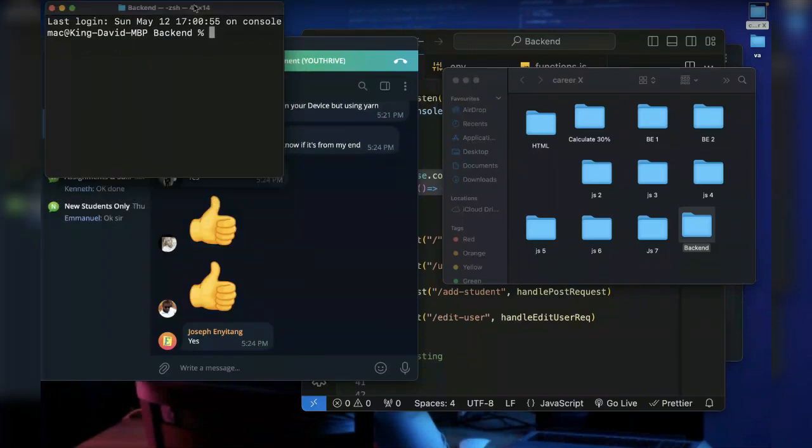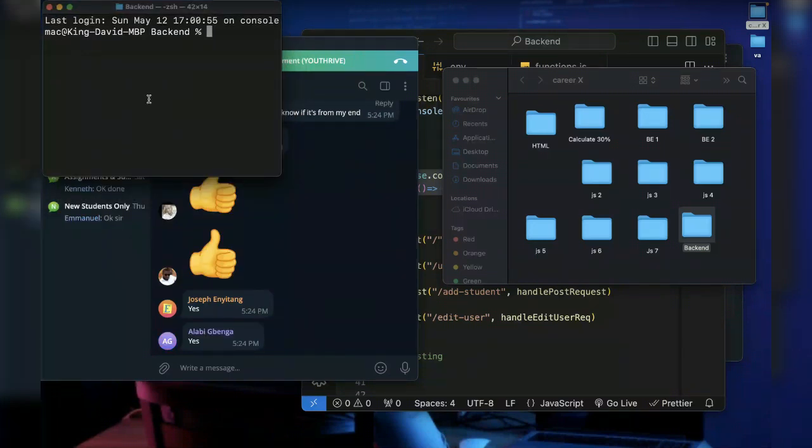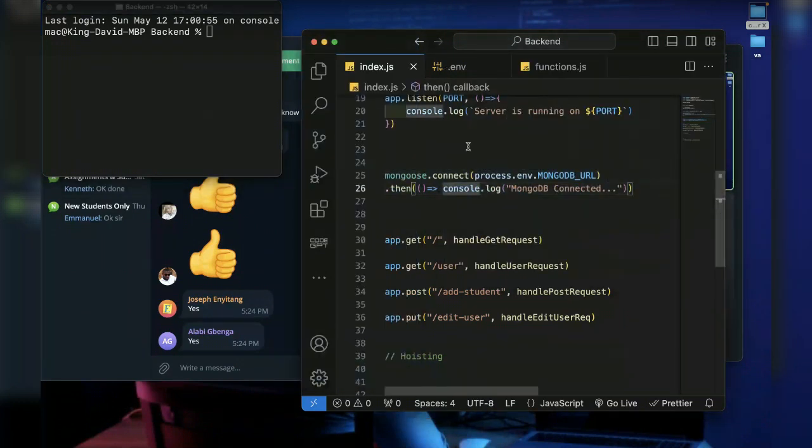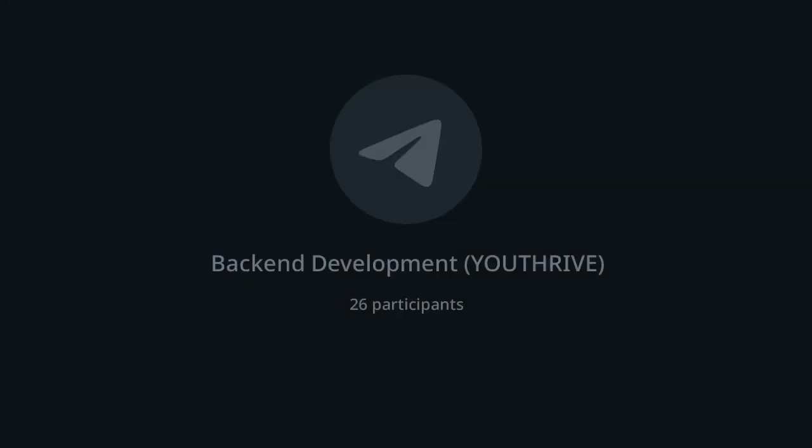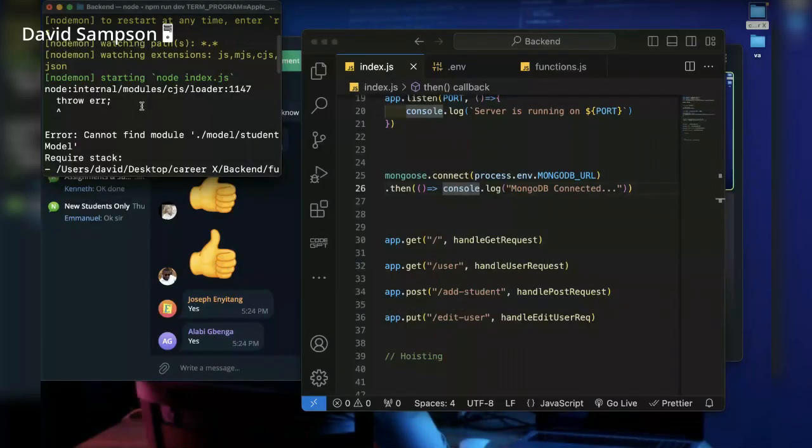So the reason why I am using an external terminal is so that I will have space here in my VS Code. But you can use the terminal inside VS Code. It's up to you. But I will write npm run dev. I should have a dev script. I did not tamper with that. So this is crashing, and this is: cannot find module student.